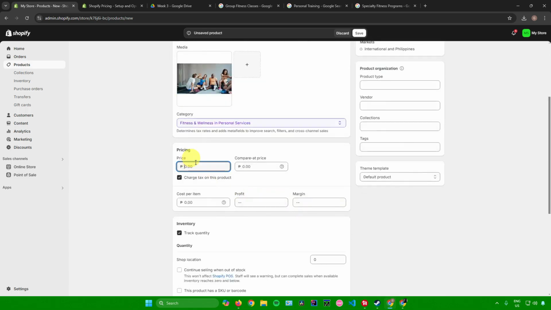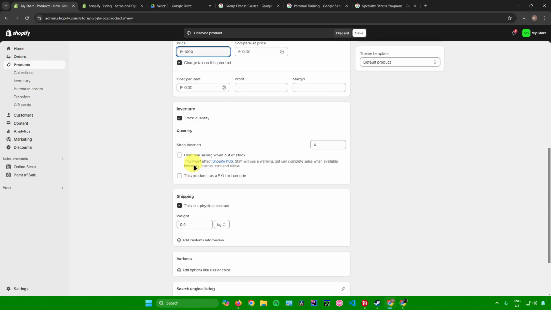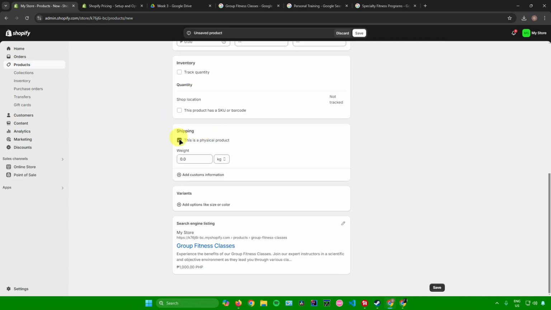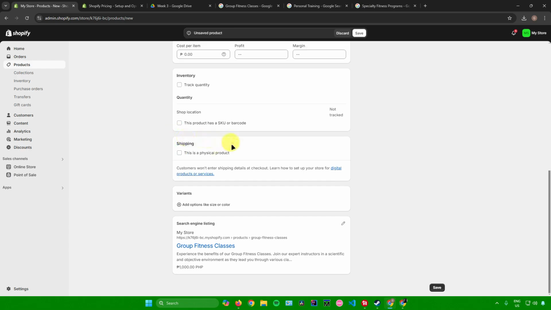Next is pricing. In here, just input the price of your service right here. For example, I'll just set it to 1,000. There you go. And next is inventory settings. We can untick this box over here since we're not tracking any physical products. Same goes with shipping, since we're not really selling any physical products.